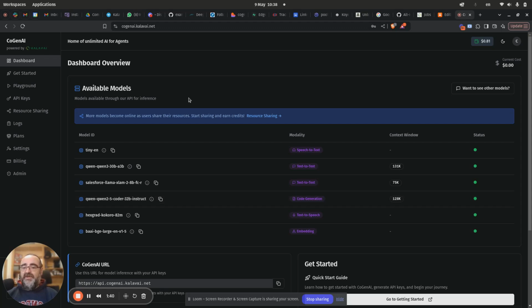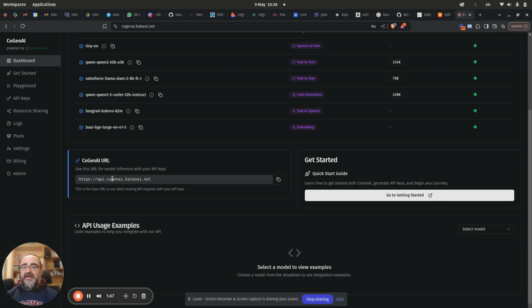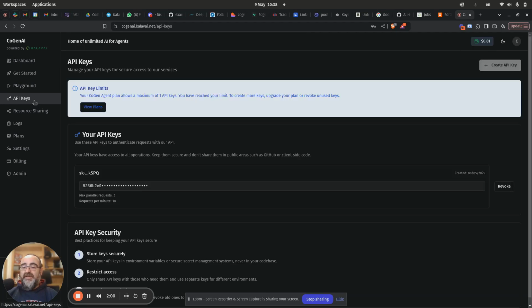So in this platform, we're going to need two things. The first one is we're going to need to save the CoGenAI URL. So this is what is going to allow Visual Studio to interact with us. So go ahead and copy this into a safe place. And the second thing is you're going to need a personal API key. I already have one, but you can create one in the API keys page by following along the Create API key button. So once you have those two things, we're ready to jump off into Visual Studio.